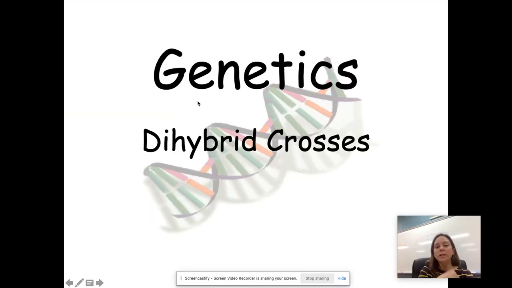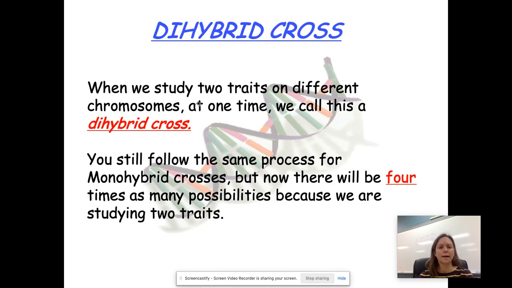So this week we're going to be looking at dihybrid crosses in genetics. So what is a dihybrid cross? A dihybrid cross actually looks at two traits or two genes on two different spots on a chromosome. Sometimes we can use a dihybrid cross when we have a polygenic trait.